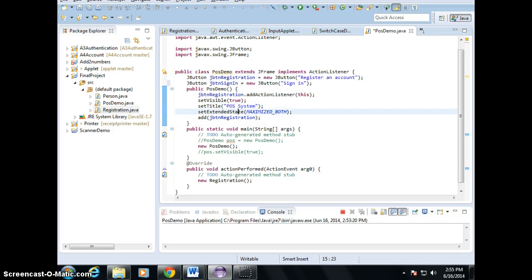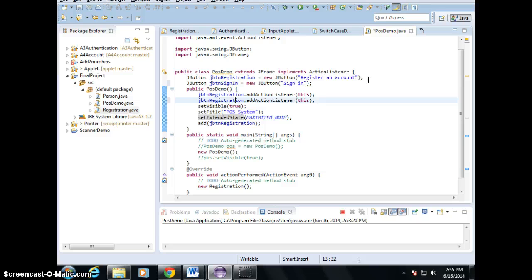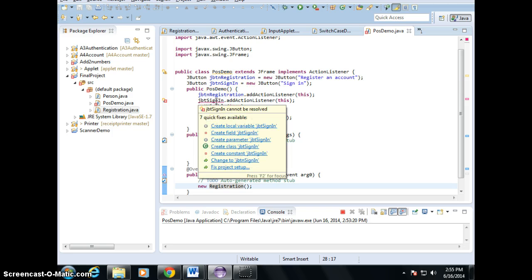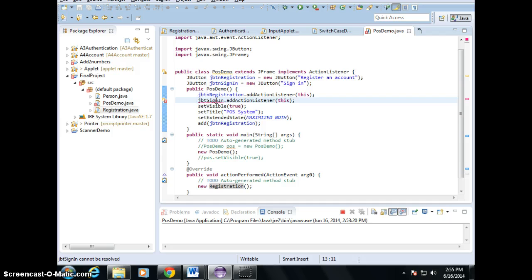Some of you name them A, B, C, D. It's going to be very confusing, right? If I want to add the same, you have the action listener already. What you need to do is just register to it. JBTN sign in, because you already created a listener for that, which is this. JBTN and sign in, missing N. And then of course you need to add it to where.